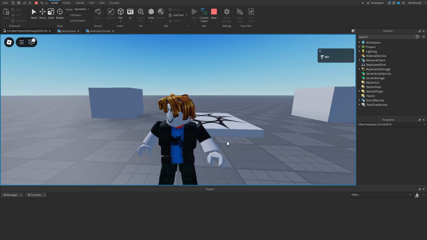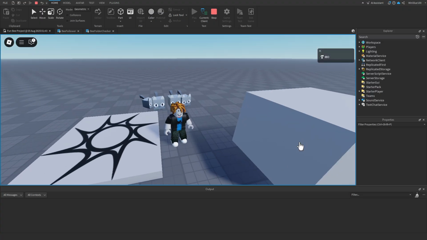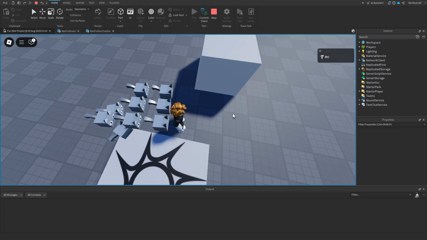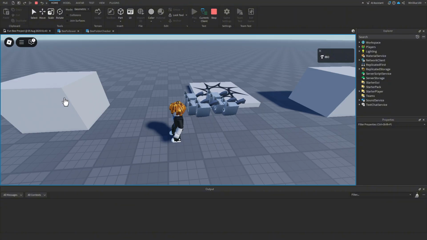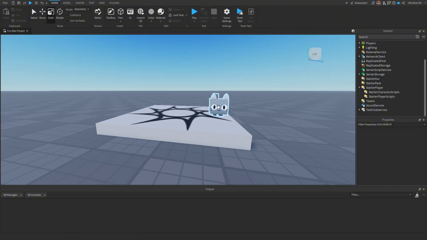In this video, you're going to learn how to make a pet following system just like this, so that every time a pet is added, it automatically sorts out, and if a pet is removed, it also automatically sorts out. So let's get started.